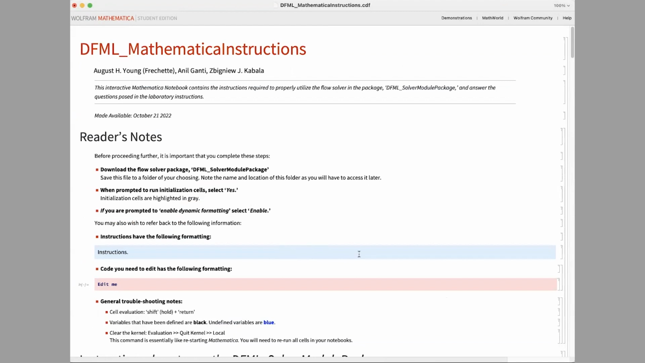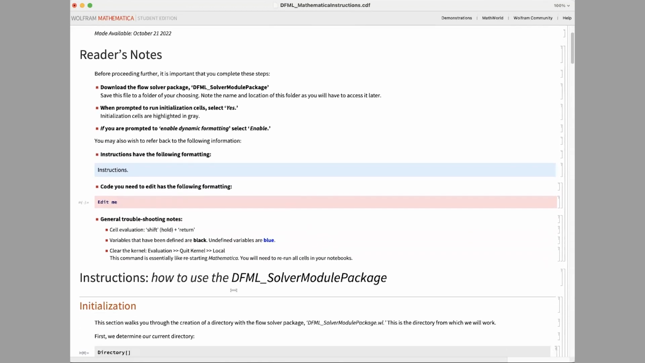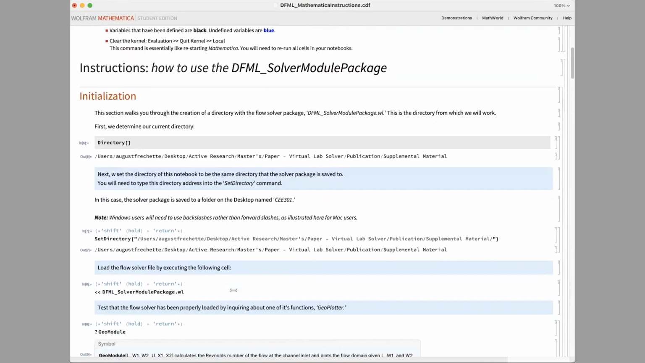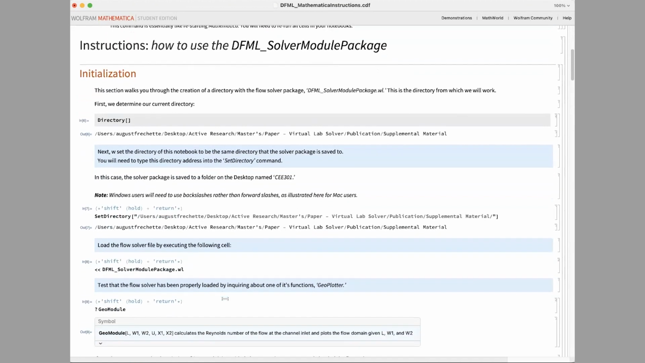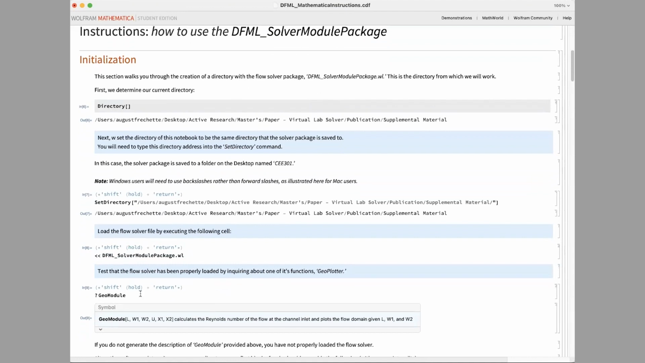And then we kind of format it for them so it's easy to see where the instructions are, what blocks of code they'll need to edit in order to generate their own results. And we walk them through opening the package, setting the directory so that they're pulling from the right spot, and then the functions within the package. So we have 3 different things that we allow the students to do.